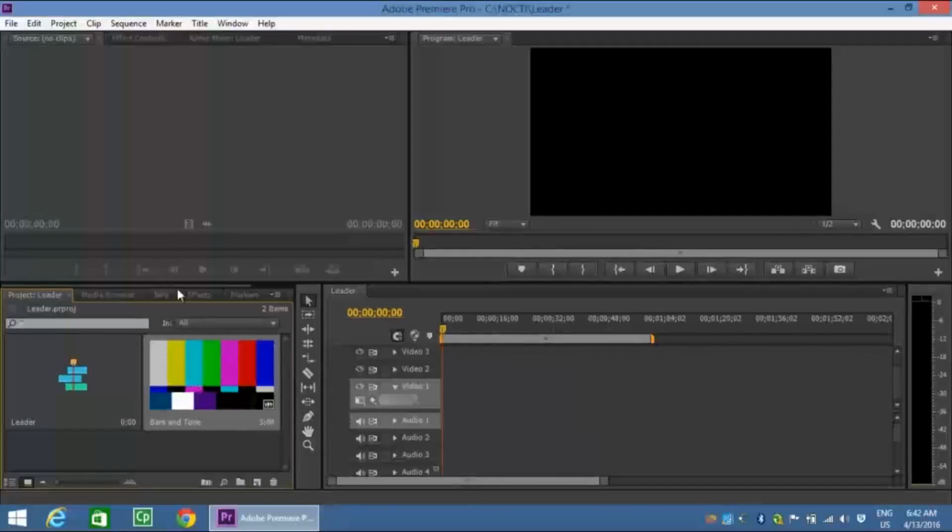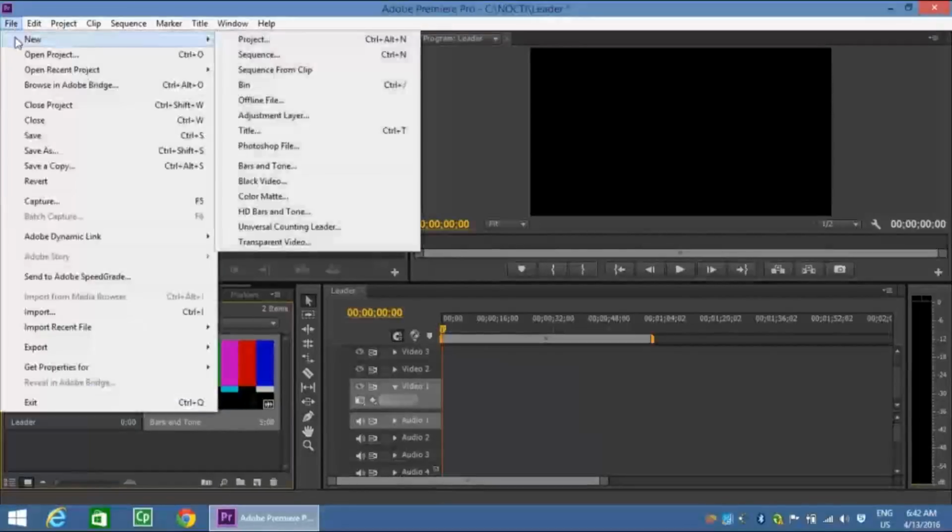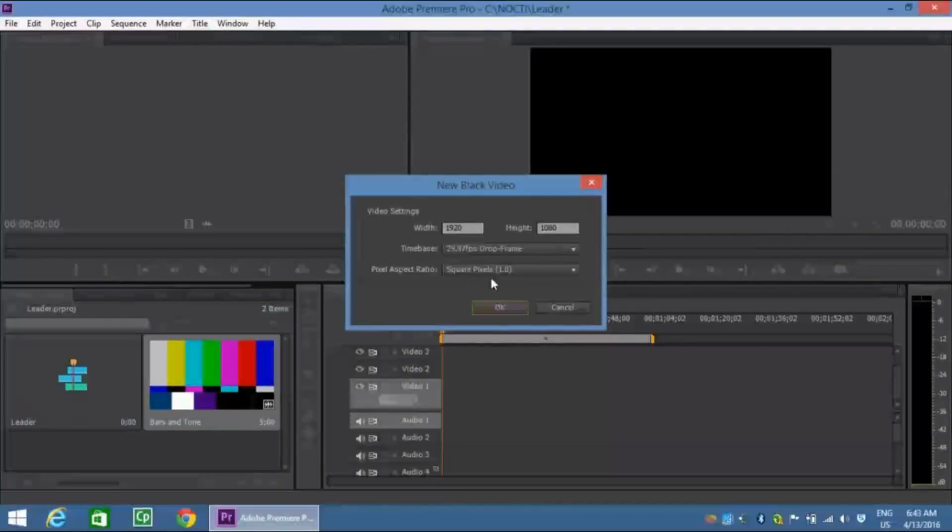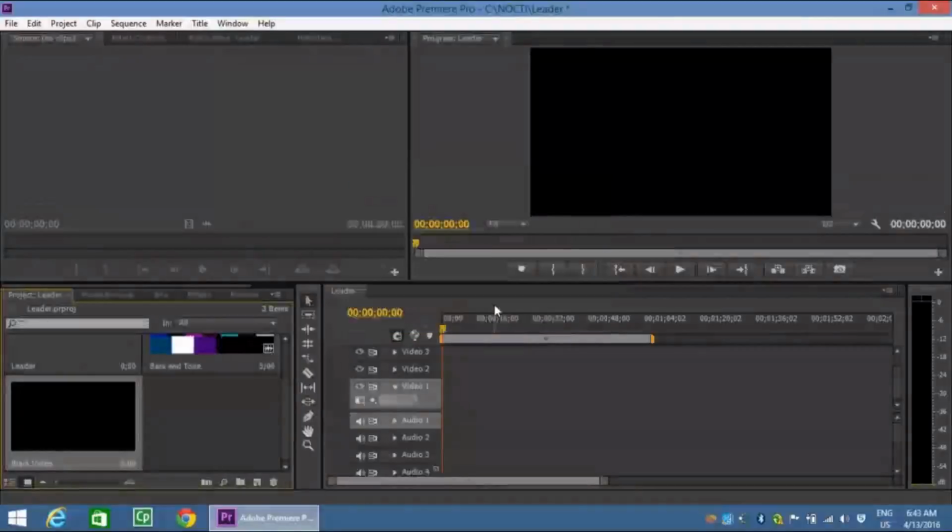Now we're going to get the next element of the leader. We're going to go to File, New, and if you remember from the logo animation lesson, we learned to make a color mat, and we could certainly make a color mat and just pick the color black, but if you look just above that, you notice there's already a selection for black video. So just to save us a click, we're just going to click on black video, and we know that's absolute black. And again, it's going to bring up your project settings. It's going to match the black video to your current project settings. So you just want to click OK.